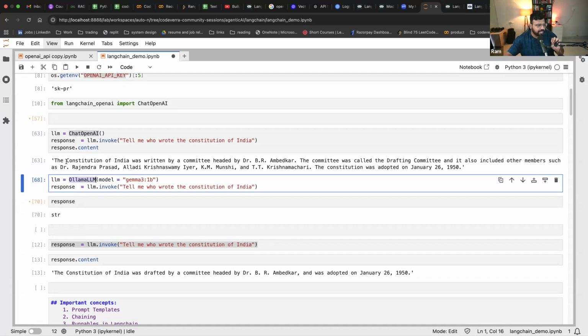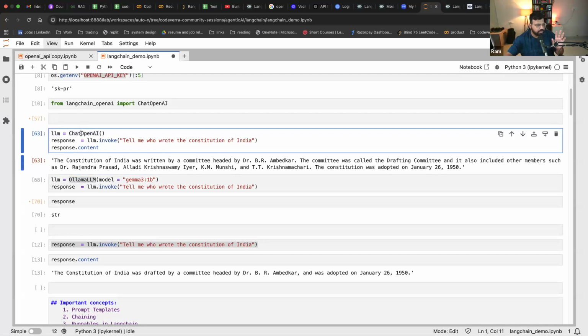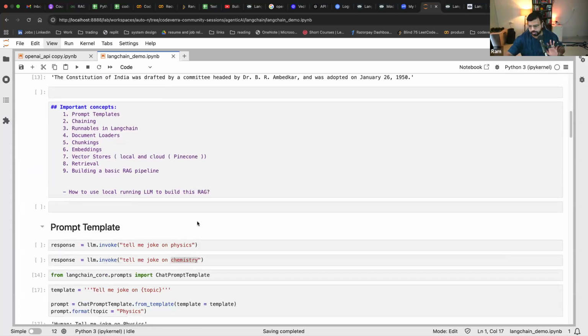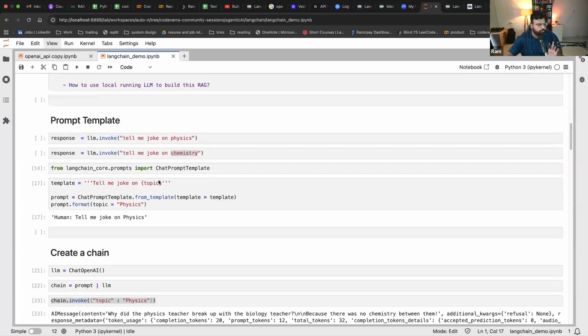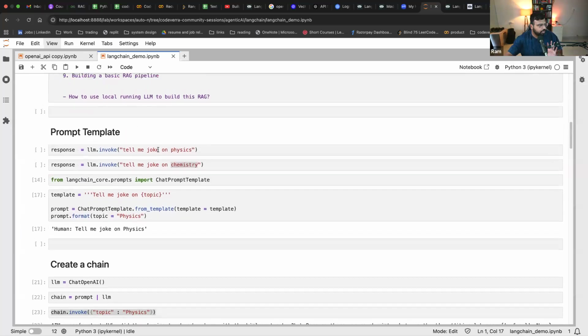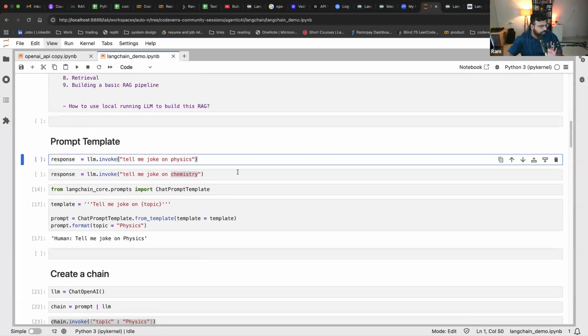But the idea is that the LLM can be swapped. This is ChatOpenAI. Tomorrow I want to shift to Anthropic. We can do it very easily. Once you change that, the remaining code I don't have to change. It will be as it is. So let me try that once and see if that works.